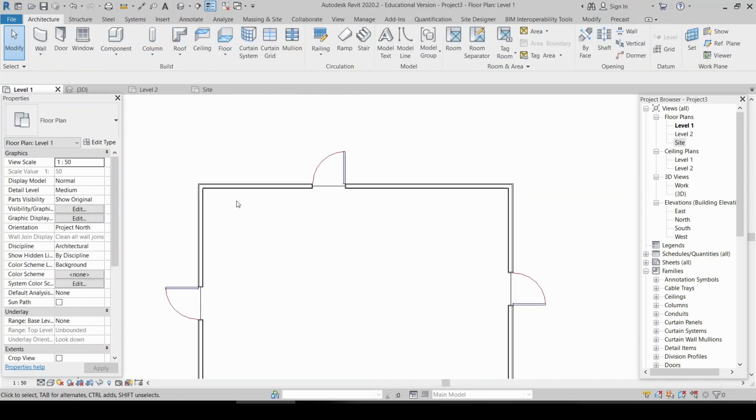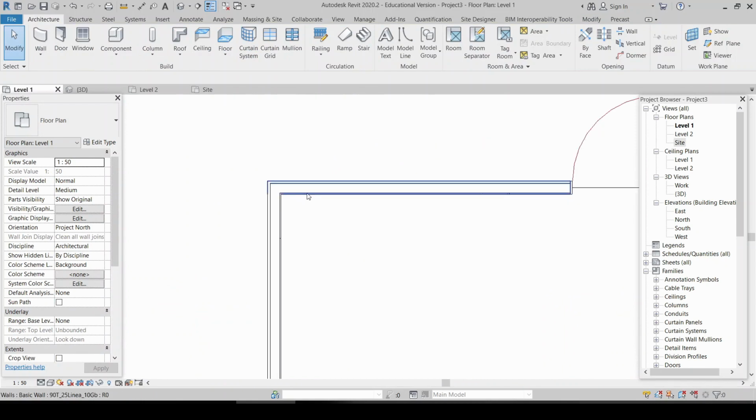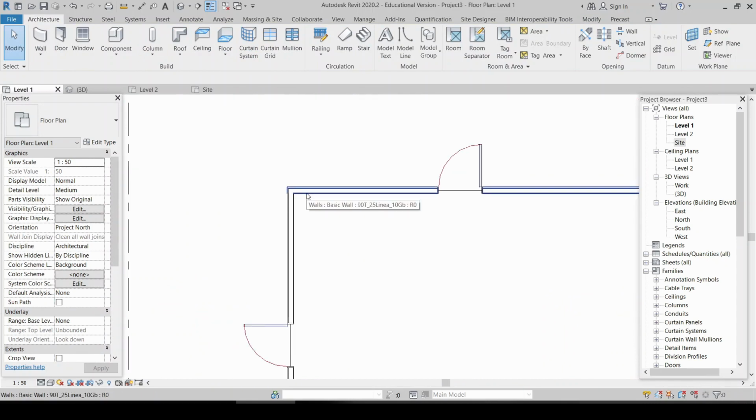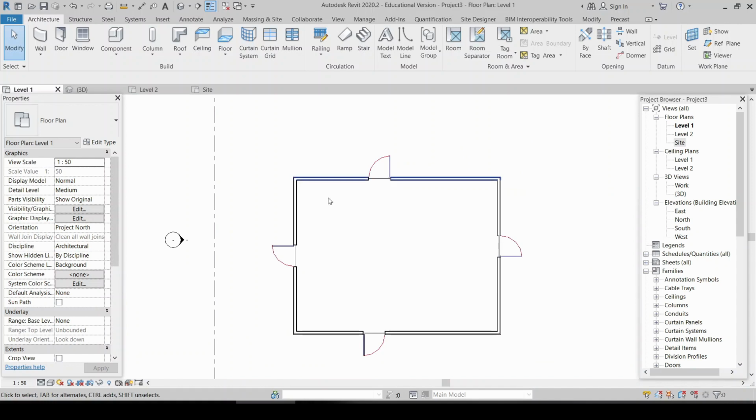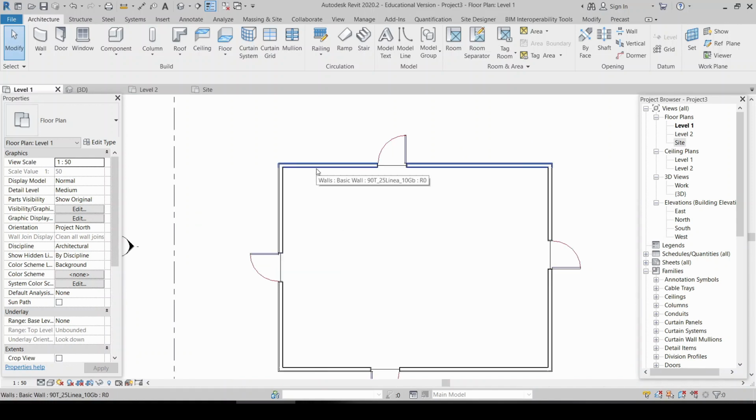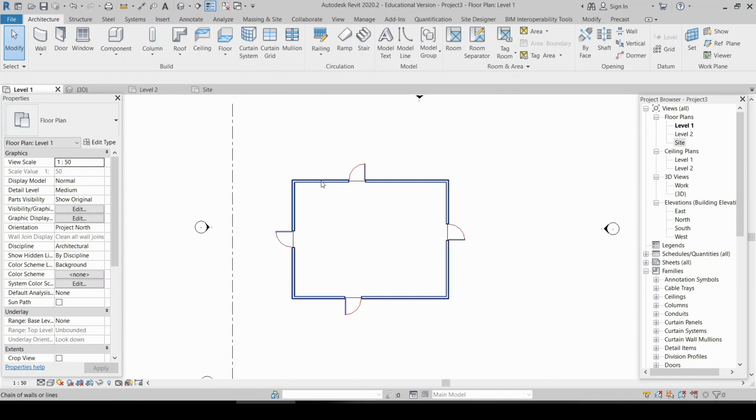The other way to use tab for selections is if I click on an object that is connected to other objects, in this case the wall, and I hit tab, it will actually pick up all the connected walls in one selection. Again, this is a very quick, easy way of picking up objects that are all connected or related to each other. And if I don't want that, I just hit escape. But I can select all the walls very quickly.